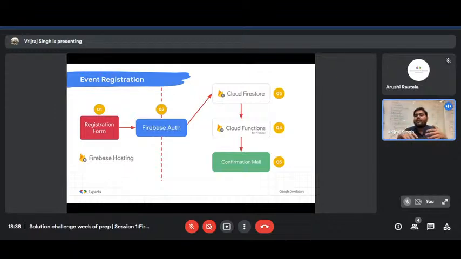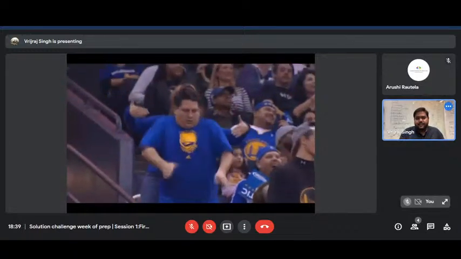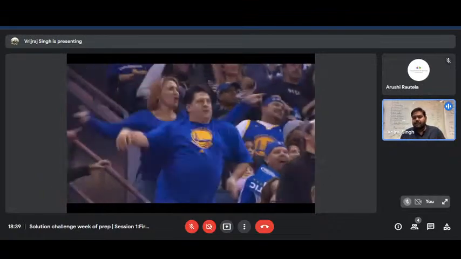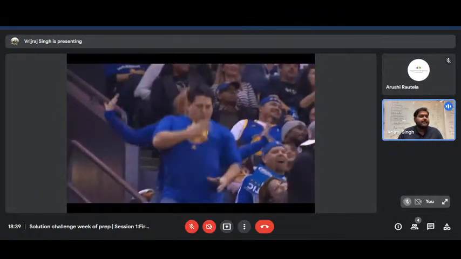You can host it on Firebase Hosting. So that's it. This is very easy. You can go to the documentation. You can explore how we can set up Firebase for web applications, and then you can start working on it.